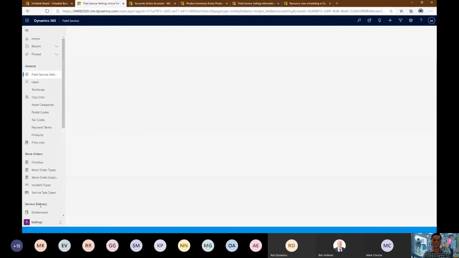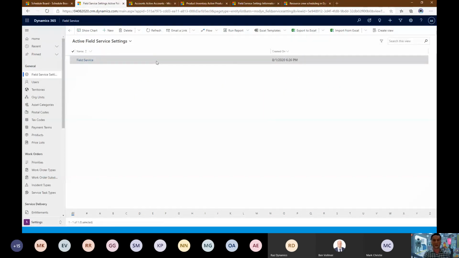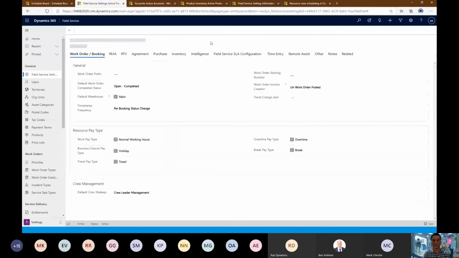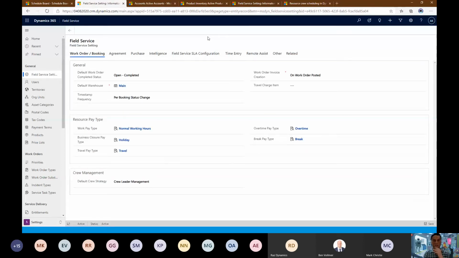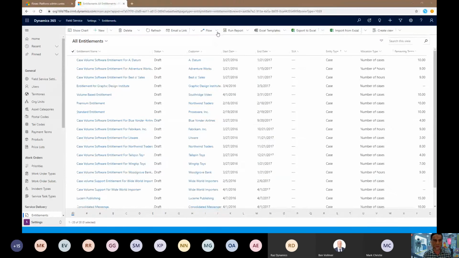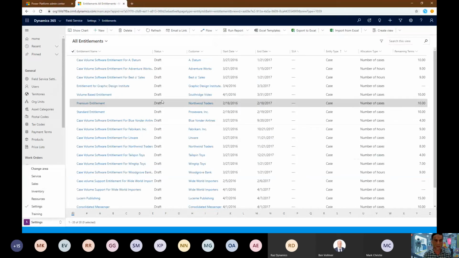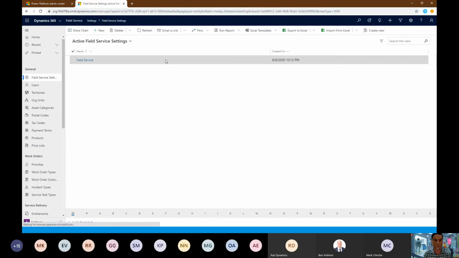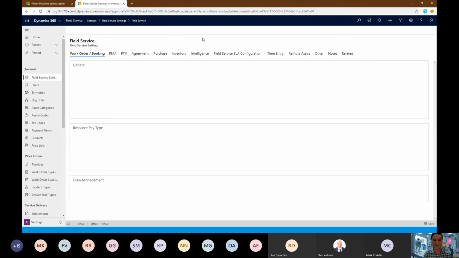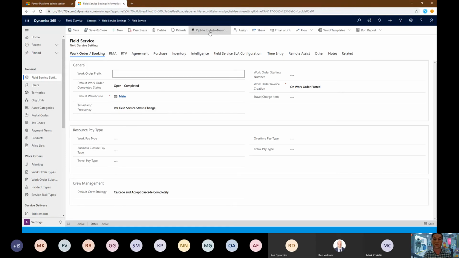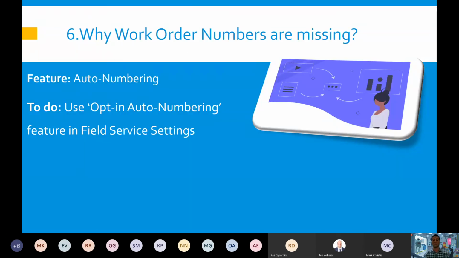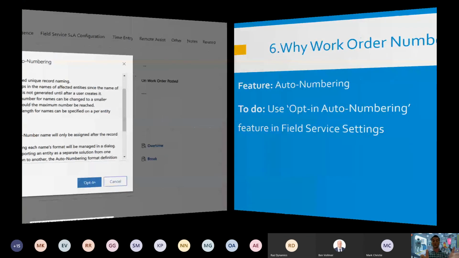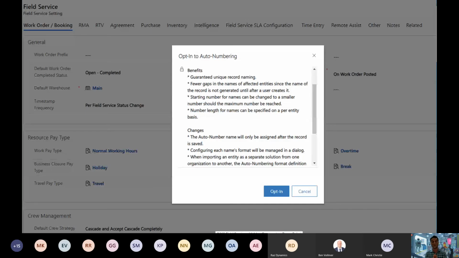Again, it starts from the settings, and when you go to settings, you've got this feature up there, which is opt-in. If I go to my other environment, in this environment, I have not enabled this. So when you go there, you see this opt-in feature on the top. And it's one-way traffic. So if you opt in, you just have to opt in, and it gives you a confirmation.